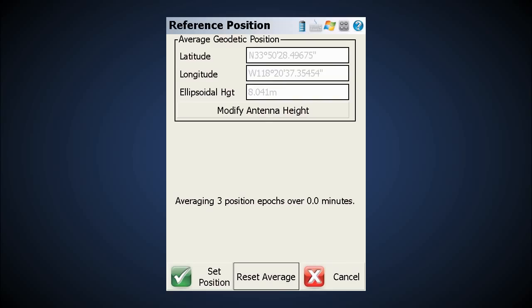This will take you to the Reference Position screen. At the bottom of the screen, you will see the count of how many position epochs have been used to average your position. The top of the screen shows your averaged position. Once you're satisfied with your averaged position, you can press Set Position. Otherwise, press Reset Average to have NavCom Field Genius re-average your position based on new position epochs.